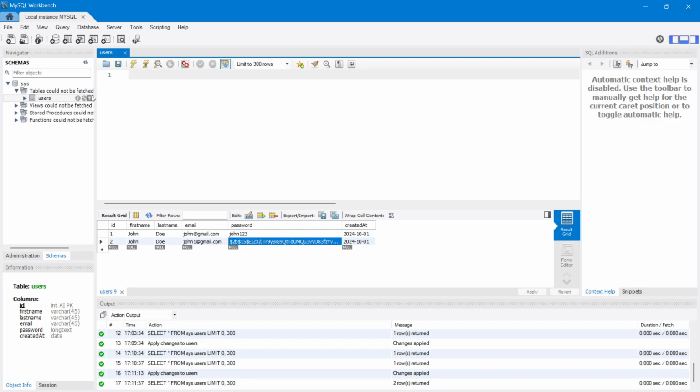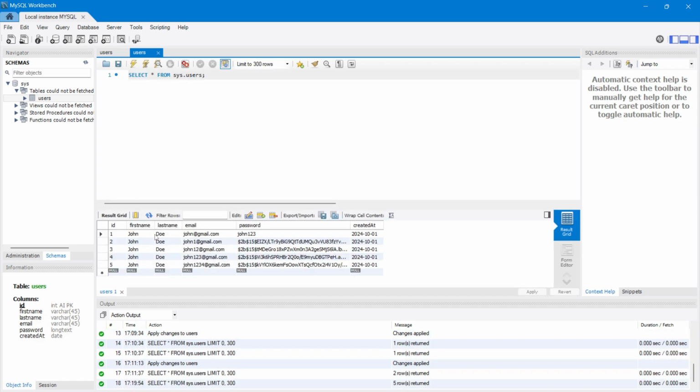Let's refresh our table and you can see all these are different mails. These are all my passwords, which are hashed passwords, and we can see the mails. All the mails are different. No email can match with another mail, so all these are unique mails.